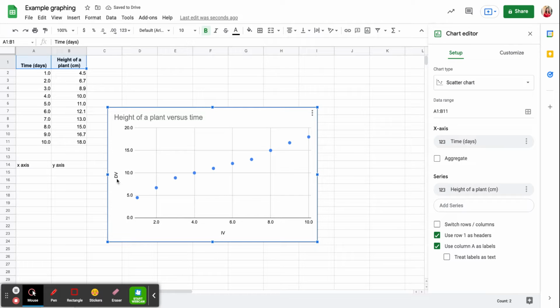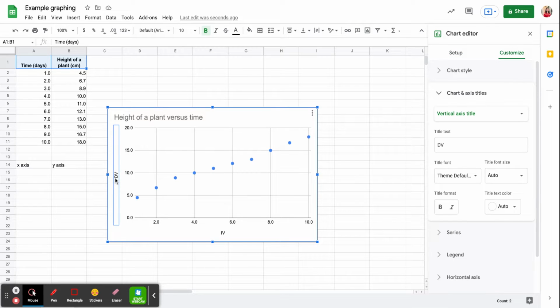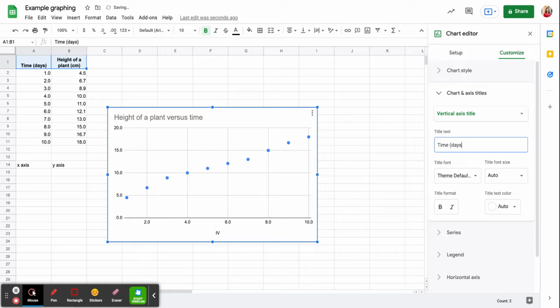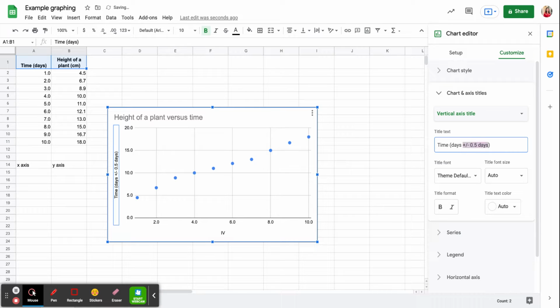All right. So now maybe I see, okay, I just put DV here as kind of a placeholder. I can update this. So I'm again in chart and axes titles. I've now chosen vertical axis title. So here I have time in days. If I had an uncertainty, I would also put that here. So I'm going to put the units, and then I might put plus or minus 0.5 days, for example. If you don't have an uncertainty, you wouldn't put anything there.